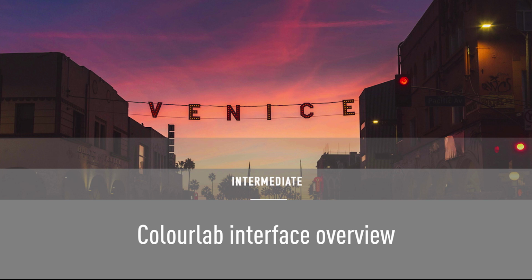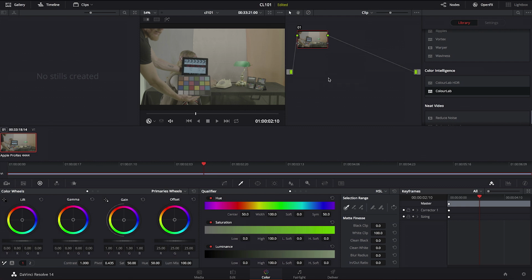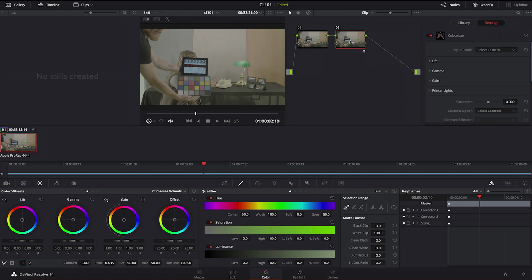Now that we got installation, licensing, and node order out of the way, let's take a closer look at the interface of Colourlab, where things are and how they work. So I'm going to again open any clip. In this case, I'm still using the same clip from Ari Alexa, and I'm going to add a second node, and there I'm going to drop the Colourlab plugin. And now let me take you through the interface.